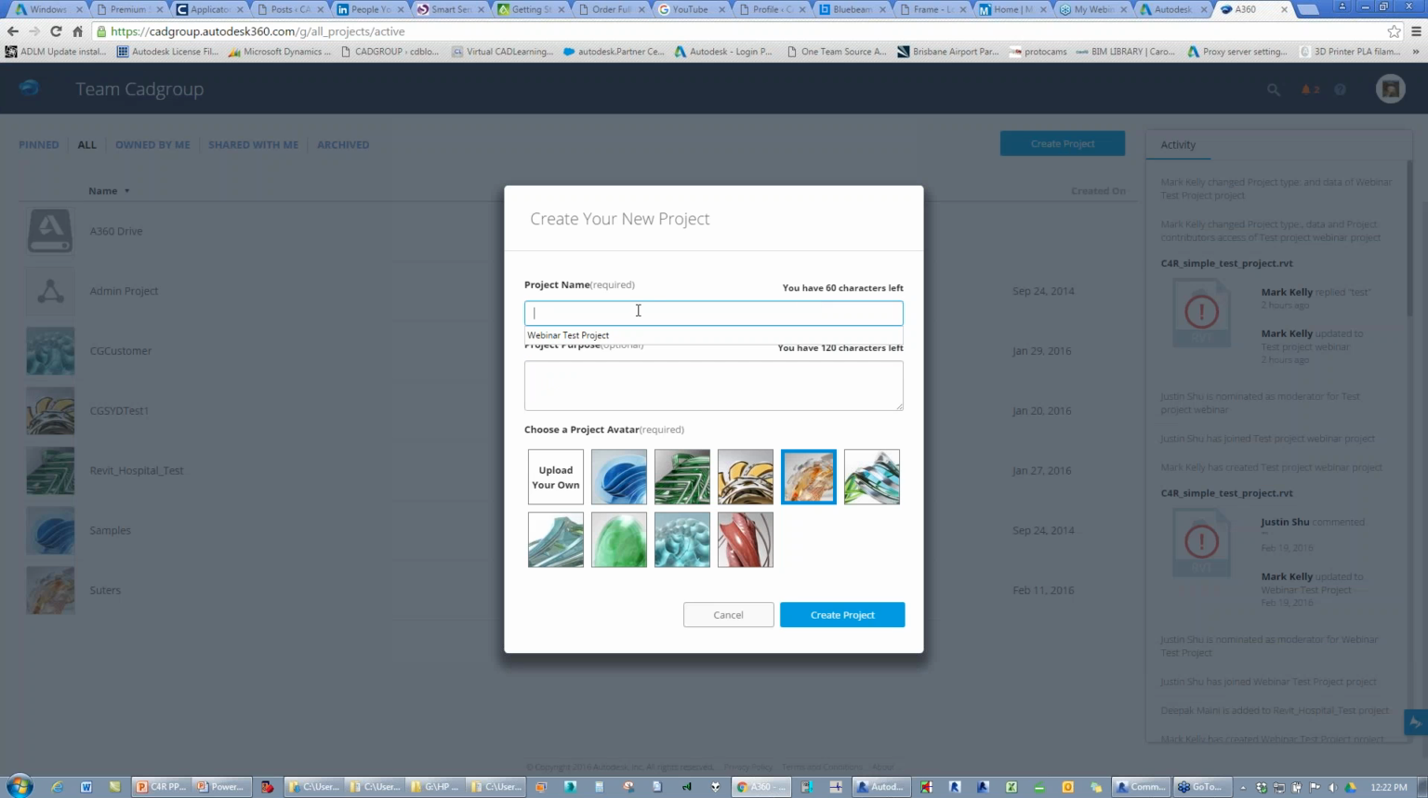And what I'm going to do is, I'm an administrator here, so I'm just going to click on Create Project. I'm going to call this webinar. Okay, and then we just pick a really nice little icon. We could upload one of our own, and we'll create that project.